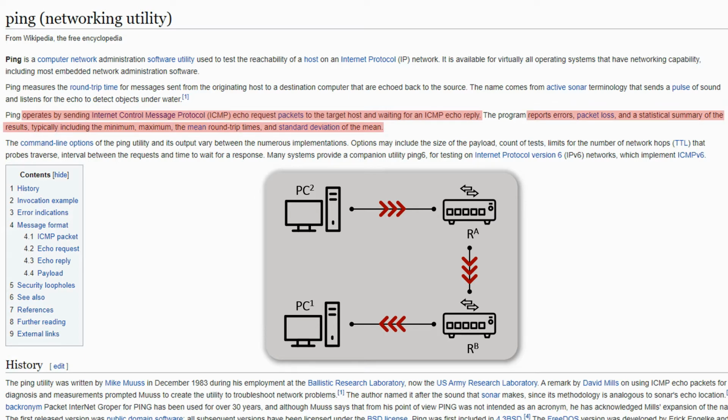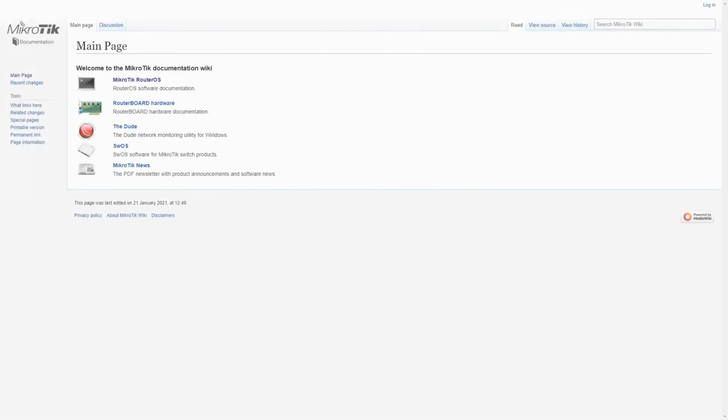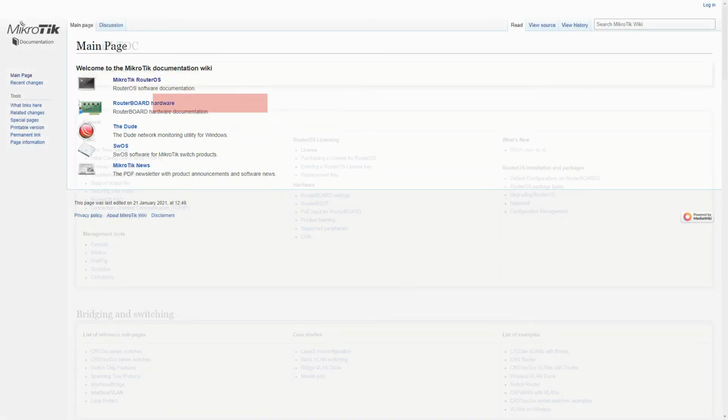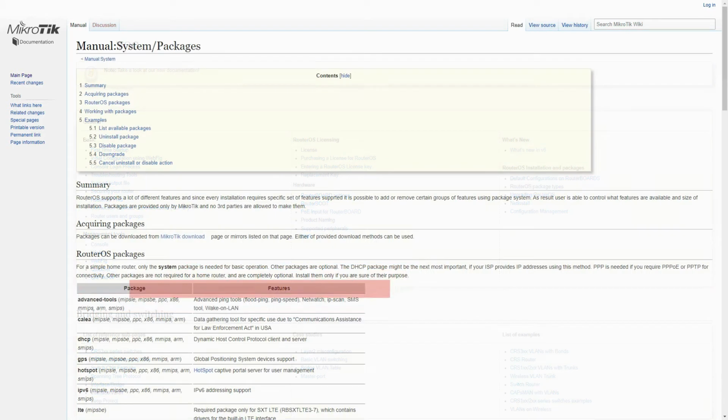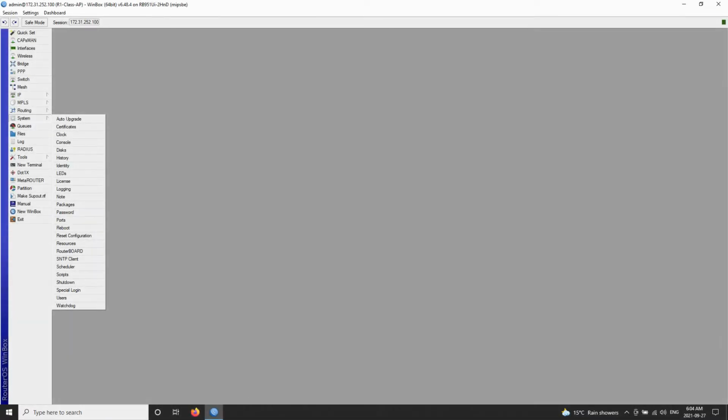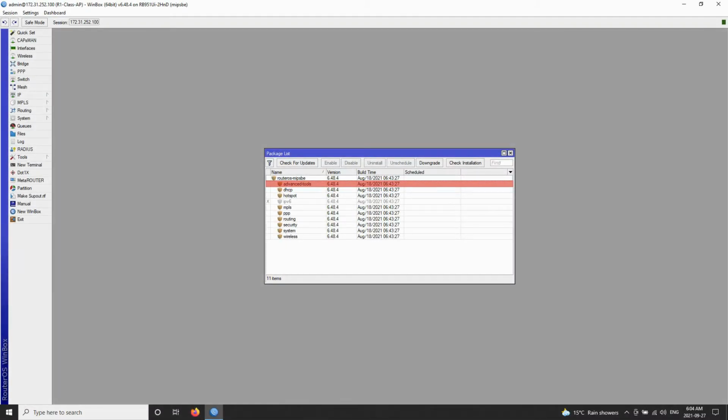If you recall the subject of RouterOS packages that we touched upon some sessions ago, you can refer to MikroTik's wiki and find ping in the RouterOS package types under the Advanced Tools package. You can also see this by referring to the System menu and the Packages submenu in Winbox. The Advanced Tools package is one of the default packages that comes pre-installed on RouterOS.